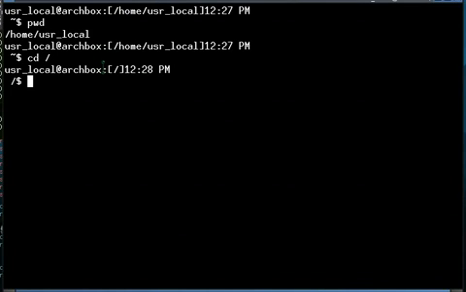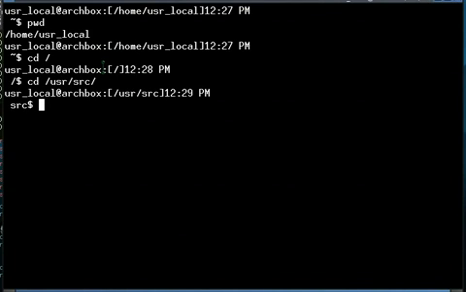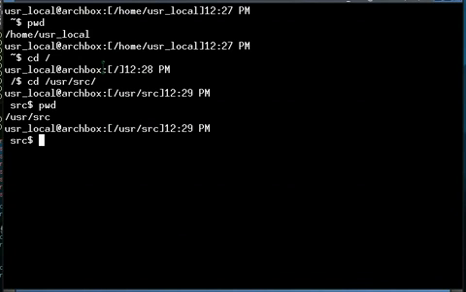It is as simple as using cd and the path to the directory that you want to move to. So if I wanted to move from here to /usr/src, then there we are. And if we use the pwd command to see where we're at, we are located at /usr/src.